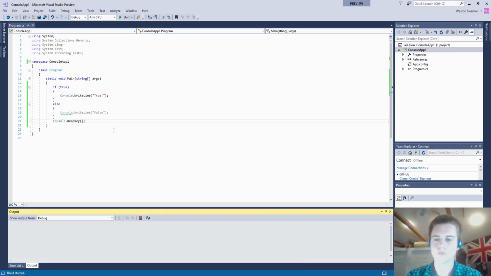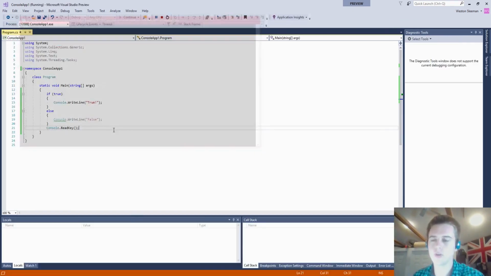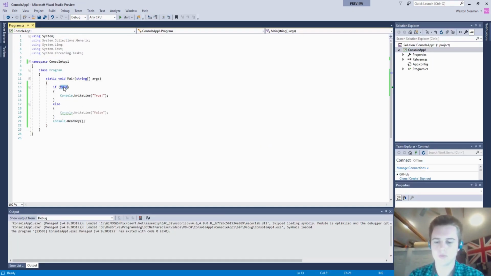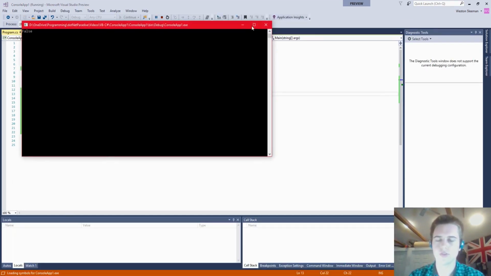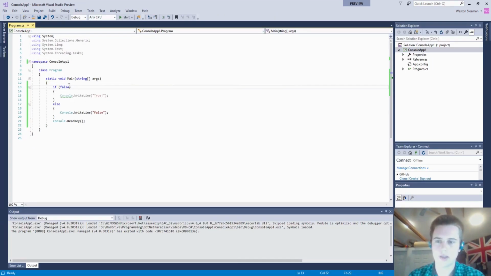All right, we run that, we get our true. If we switch this to a false, false, voila. And again, that unreachable code bit's a bit cool.